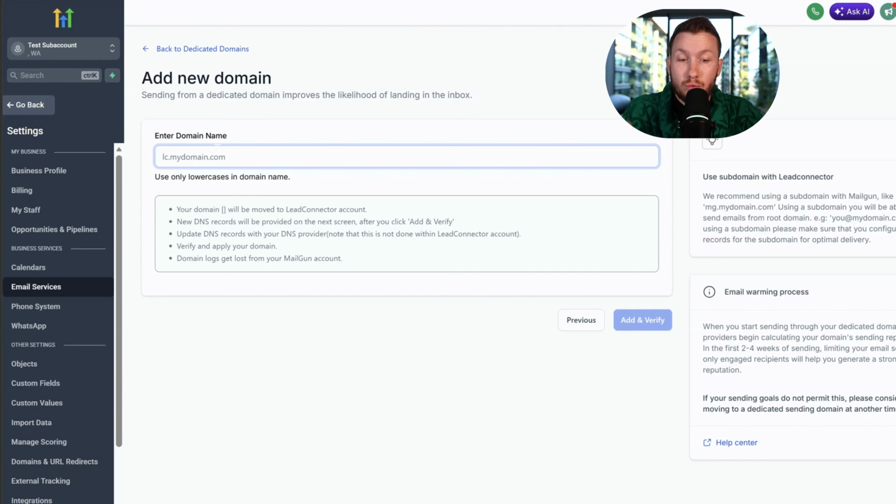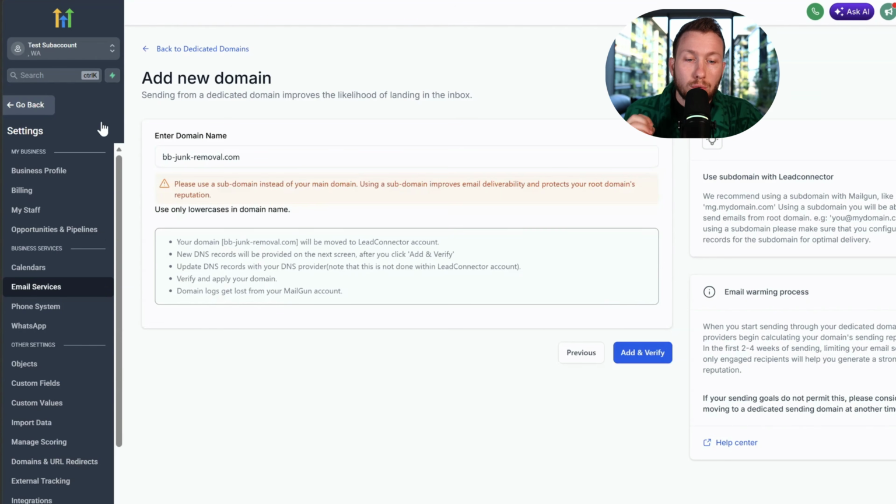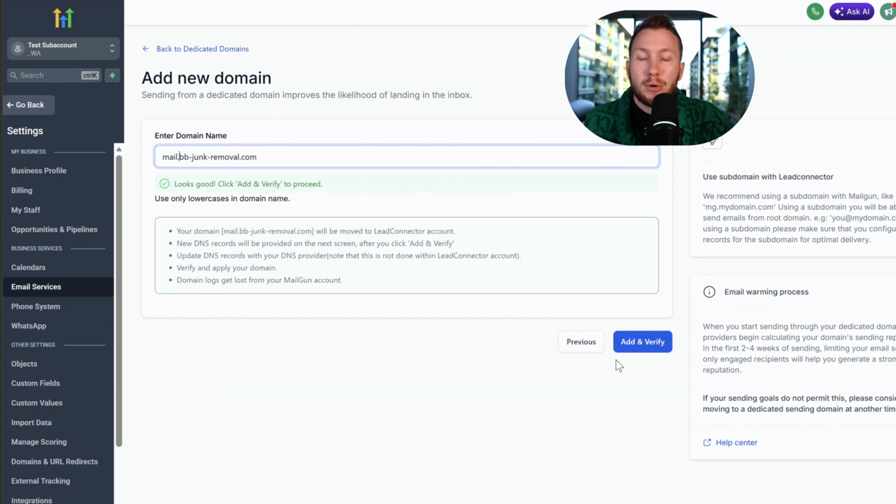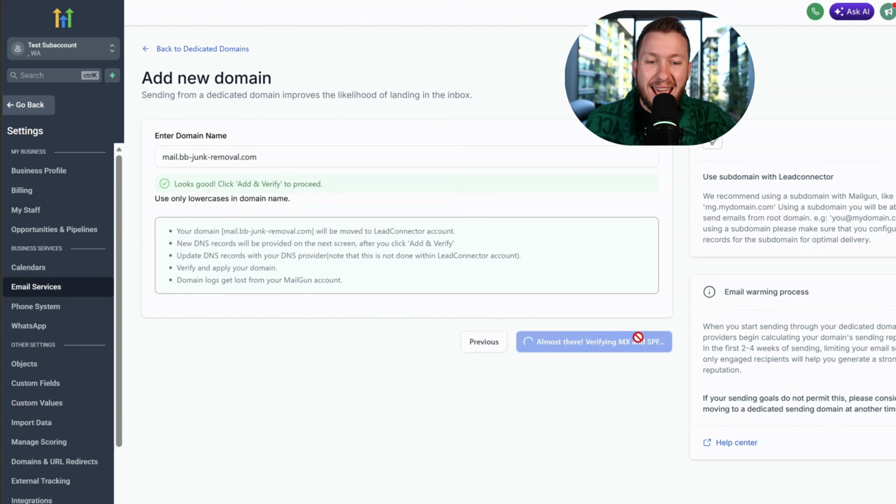So I'll do that really quickly. By the way, don't just type your regular domain, because you'll get this message right here as you're seeing. And you can read this information on why. But what you want to do is create the subdomain from here. So I'm just going to do something like this and make up an example domain name. Then I'm going to click Add and Verify.